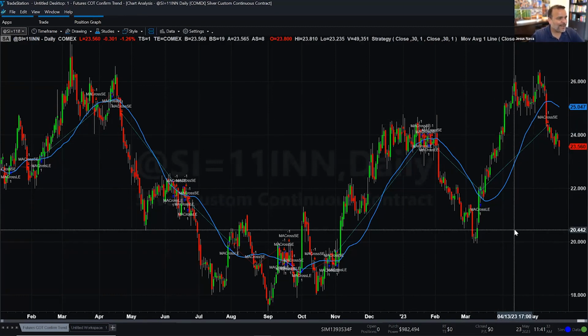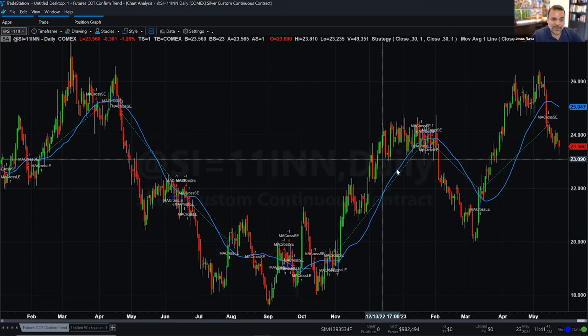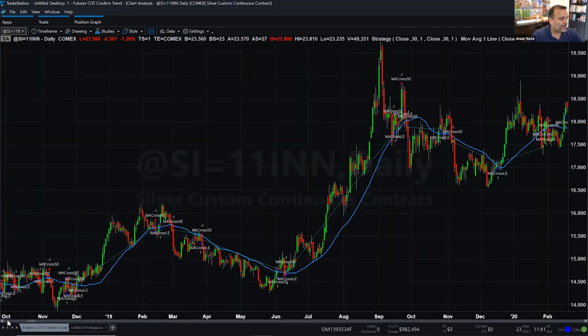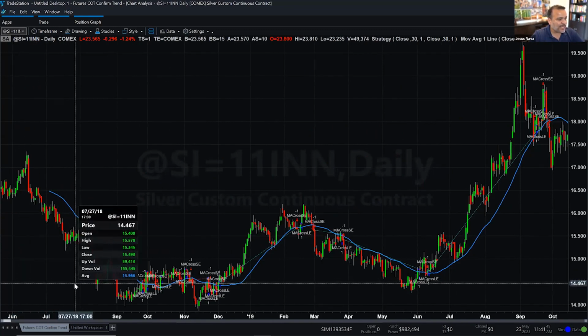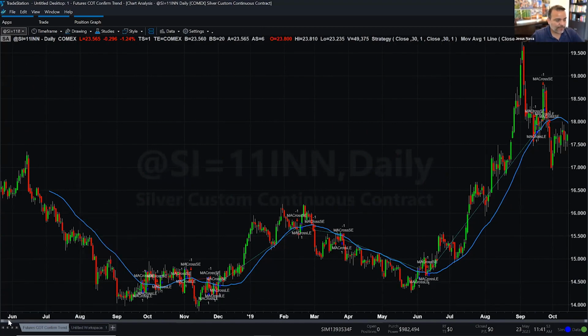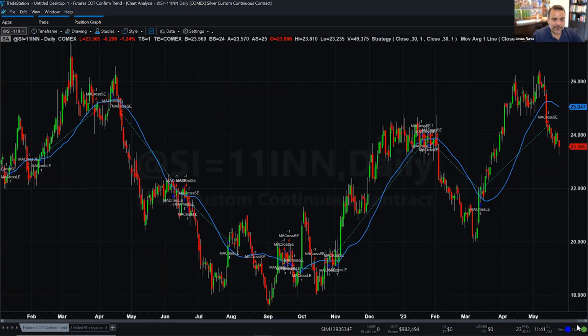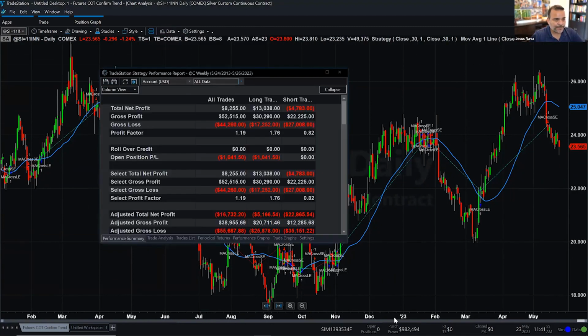So it's a strategy that always keeps you in the market. It flips you back and forth between a long and a short trade, but it's simple and it's just based on that moving average. This is a historical back test that goes back to the year 2018. So we have 5 years of historical trading activity, and we can pull up a strategy performance report.